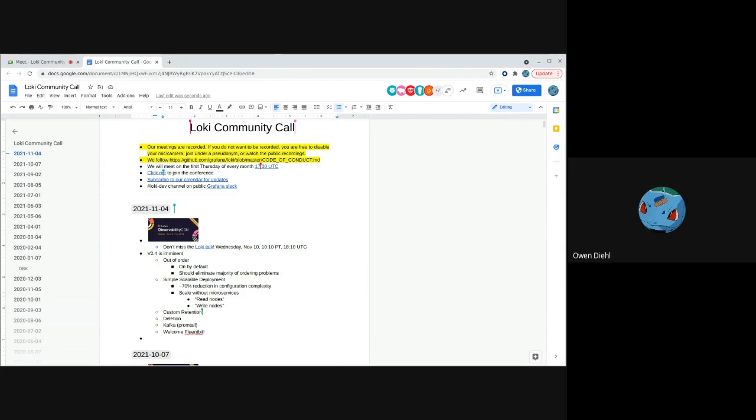And then I can jump into custom retention. But if anyone has any questions, feel free to say something in chat or just interrupt me, and I'll help answer stuff now, or we can do it at the end. And then I'll just go into custom retention.